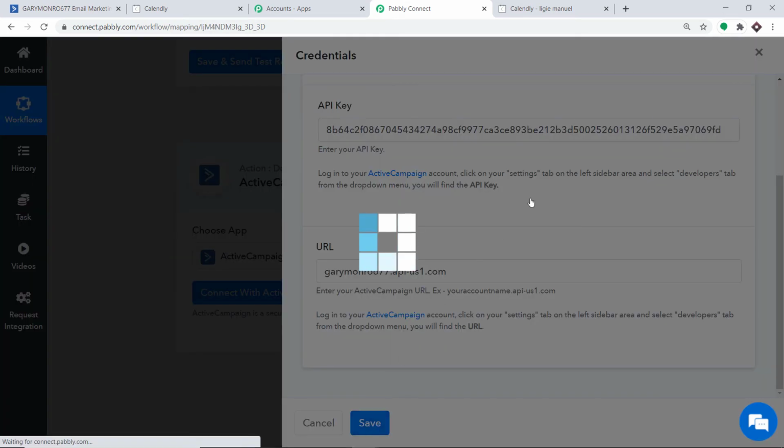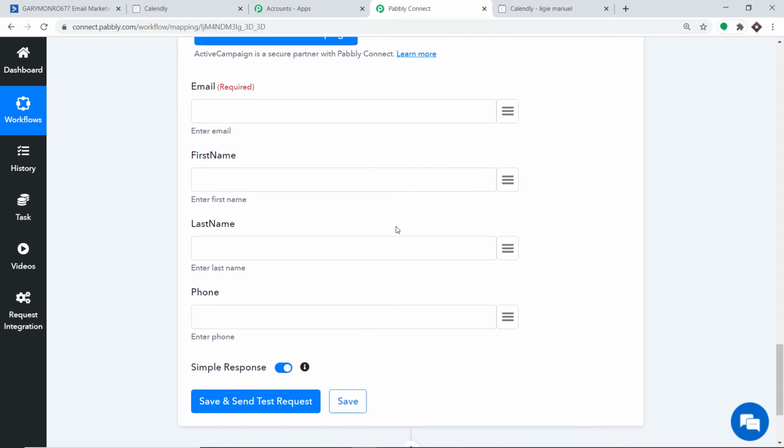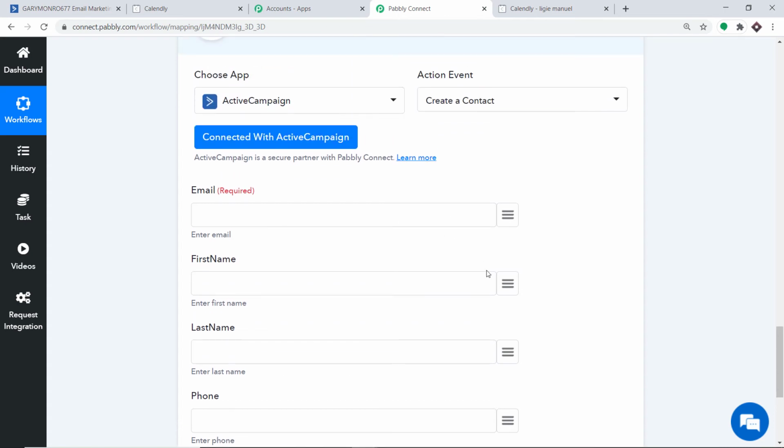Just click on save. Okay, so when you click on save, a set of blanks has appeared in front of you. The purpose of these blanks is very simple. We are going to create a contact in Active Campaign from the data that we have received from Calendly via Pabbly Connect. So as I mentioned before, this is our mapping button. So let's start mapping.